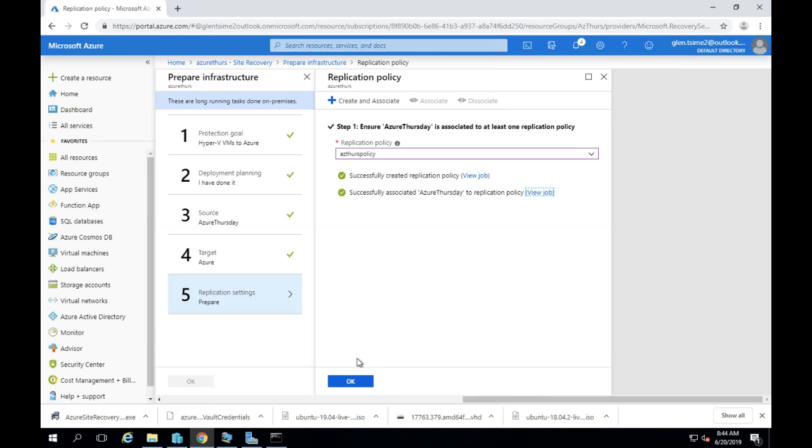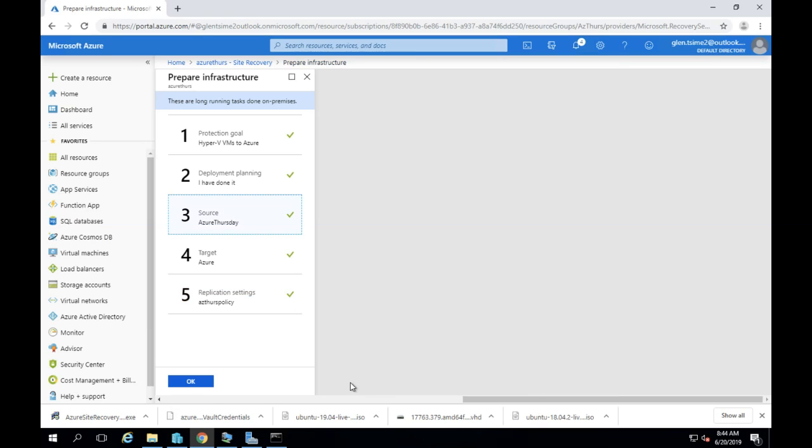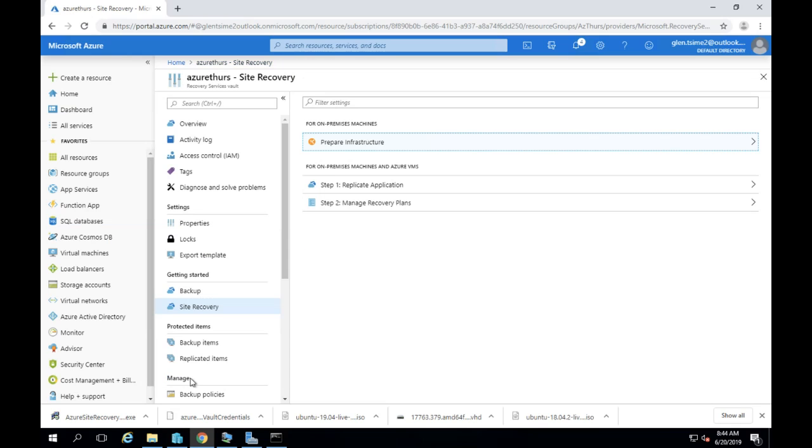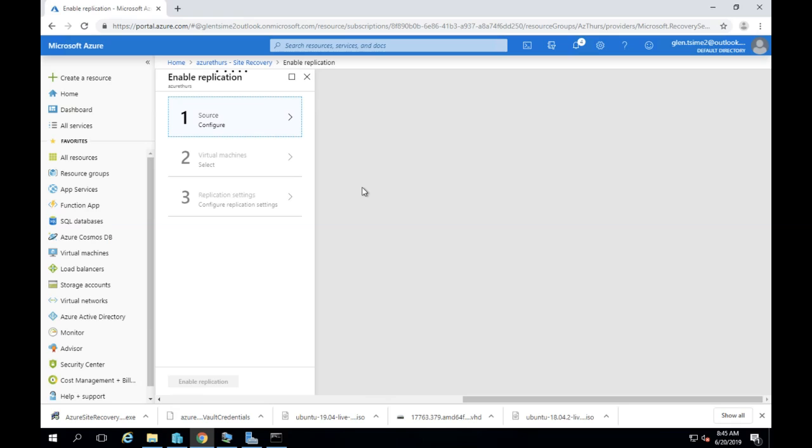And if you need lightning fast and you have the budget for that, consider using ExpressRoute, which is a dedicated line from your site to Microsoft, not going through the public internet. So right now we are done here. Step 1, step 2, step 3, step 4, step 5. Hit OK. Done. So we are done with the preparation.